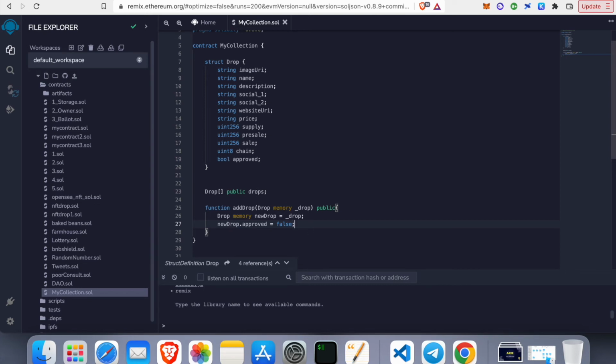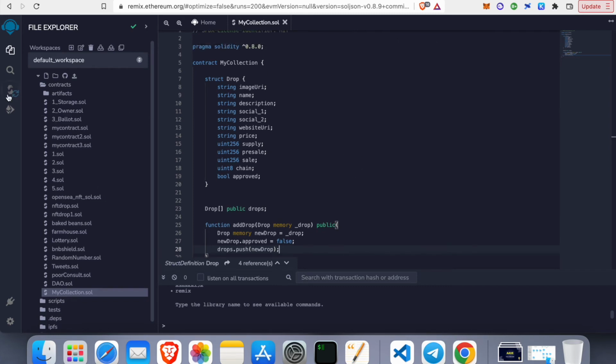So how to do it? We need to write drops, the name of this list, dot push, it's like an appendix, we need to push it into this list. And what we are pushing is the new drop, and let's finish it with a semicolon. I guess we are good.